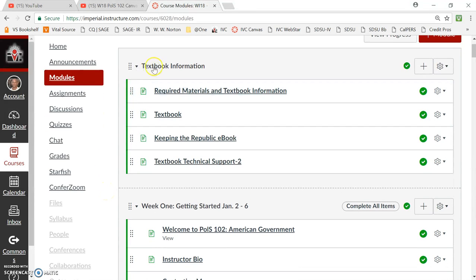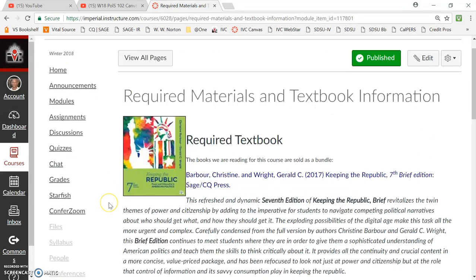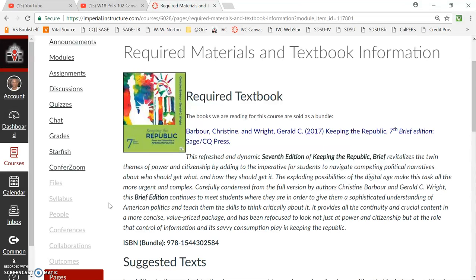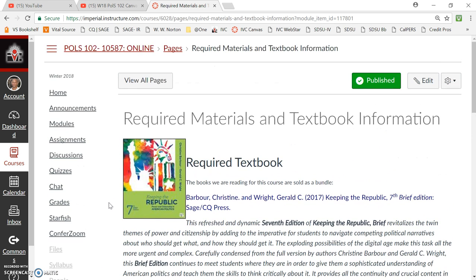The first thing you'll see is a bunch of stuff on textbook information. This gives you information on how to go about purchasing the textbook and what the textbook's all about, all laid out in here. You can certainly buy it directly in the bookstore as well for a very reasonable price. So you have multiple ways to do it. You can also buy the ebook. You can rent the book, but you will need the 7th edition. So make sure you have the correct edition as you prepare for this.